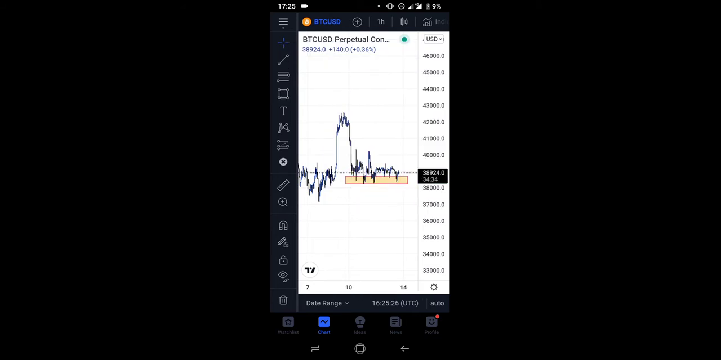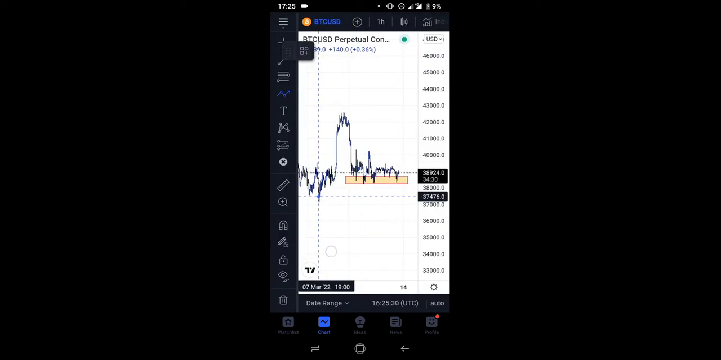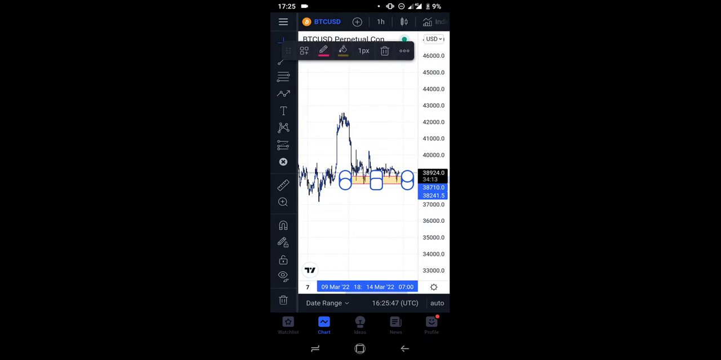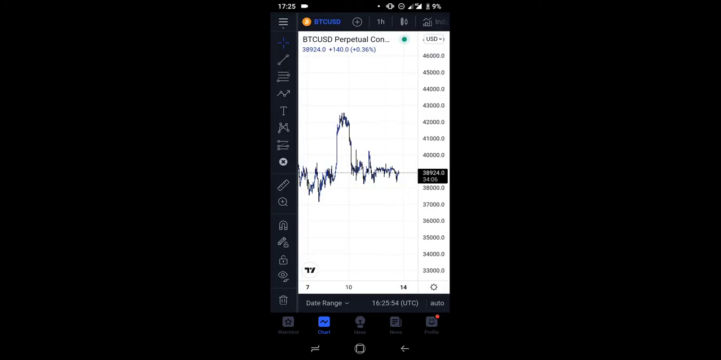So we can also get the path tool. Sometimes you can use this to indicate stuff on your chart. You just tap wherever you want. If you want it to stop, you double tap, then it stops. It's like an arrow, but it's flexible. So next we have the text tool. If you want to type something on your chart, you can just use the text tool.